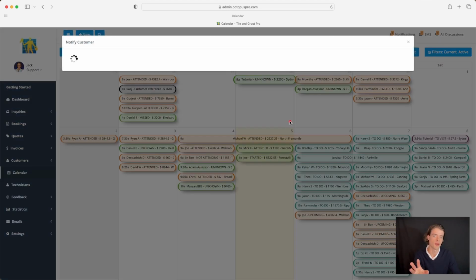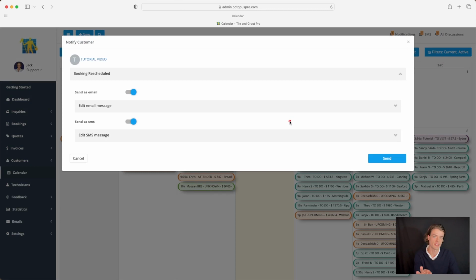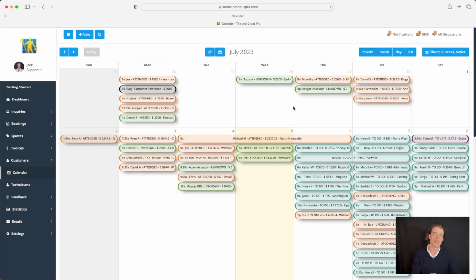Okay, then we'll be prompted with a system message that will give us an option to notify the customer of this change. So anytime a change has been made in a booking, you'll be prompted with this that can send an SMS or an email to the customer straight away to let them know that that change has been made. Okay, so let's just X out of there. We've seen how we can move a booking across to a different date.